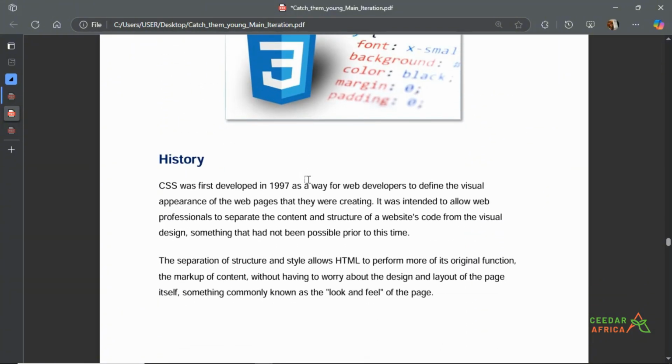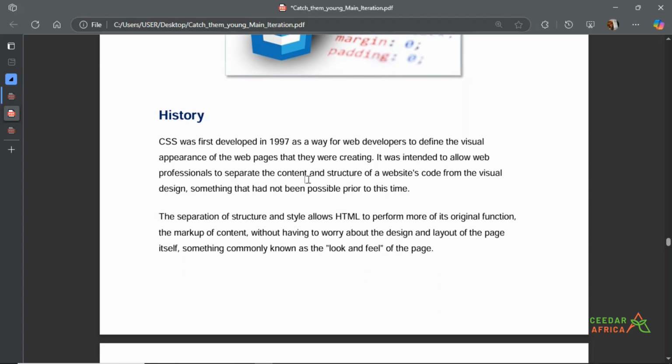So the history. CSS was first developed in 1997 as a way for developers to define the visual appearance of web pages that they were creating. It was intended to allow web professionals to separate the content and structure of website code from the visual design, right? So they created it as a way to separate the structure from the style so that it is easier to manage both separately. Something that had not been possible prior to this time. So before 1997, it was not possible to specify the structure of a web page different from its style.